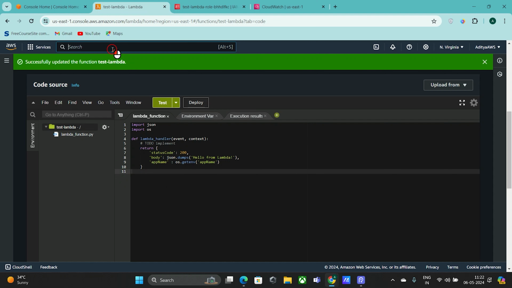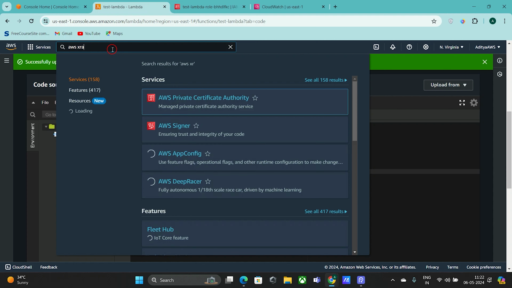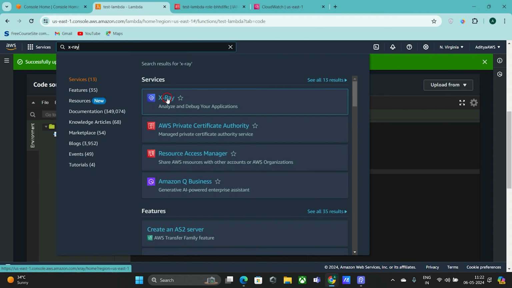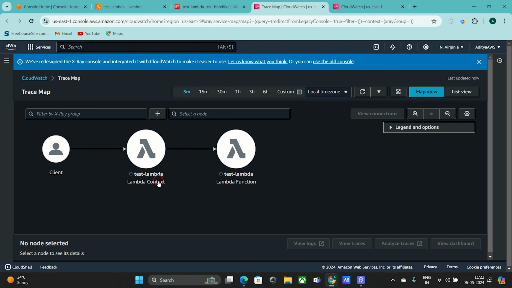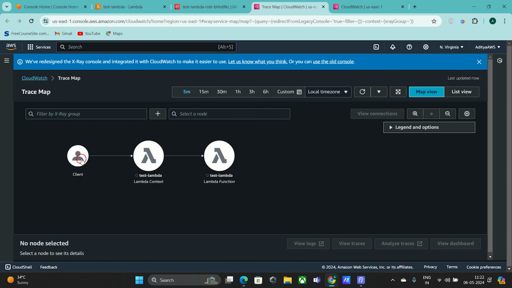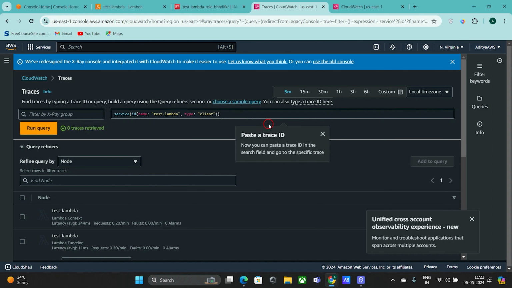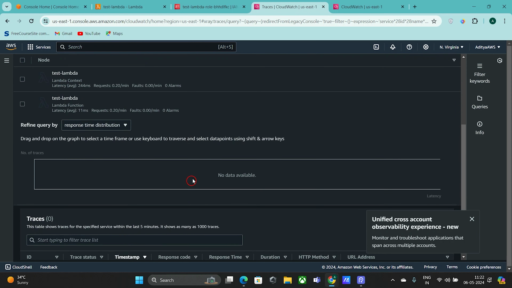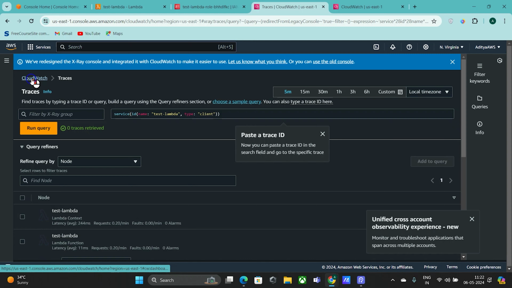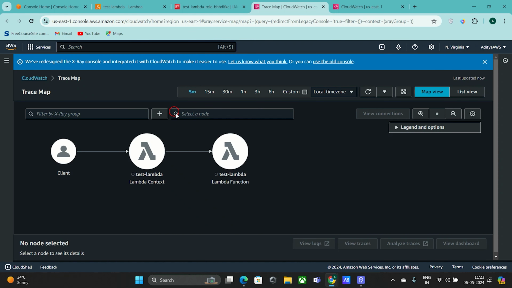Now we'll go to the AWS X-Ray service and see how our traces look. Yes, this is our X-Ray service. Opening it will take a while. You can see we have our tracing enabled here. So this is the client. If I click on the client, it will show the metrics, and we can click on view traces and run the query. As of now we don't have any traces here. We'll go back to CloudWatch.